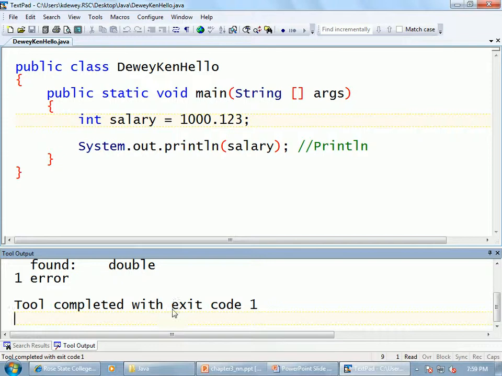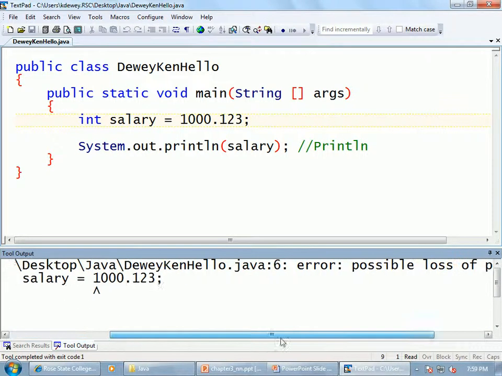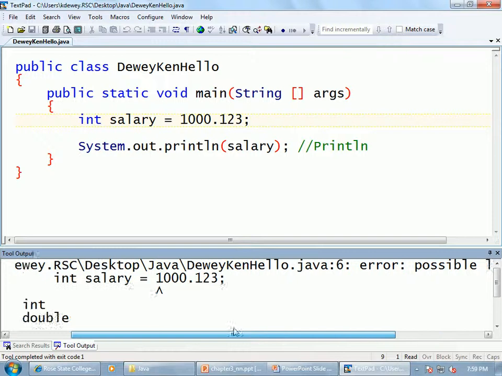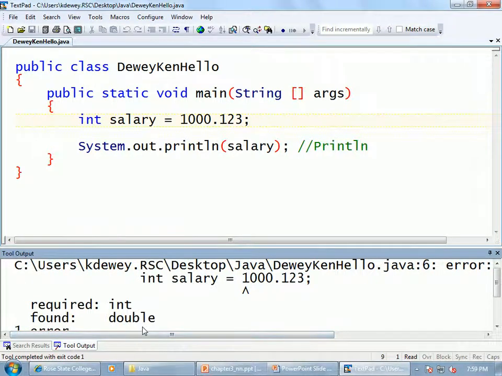It says, whoa, can't do this. It says, error, possible loss of precision. What does that mean? Our number's no longer going to be as precise as we wanted. This 1, 2, 3 is going to go away. Not that big a deal.